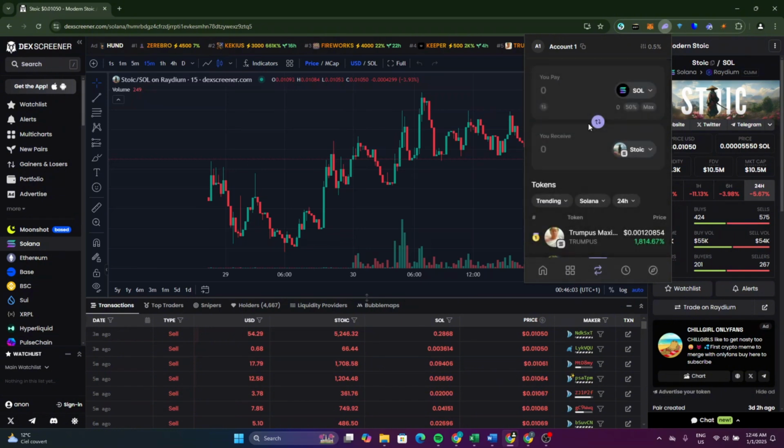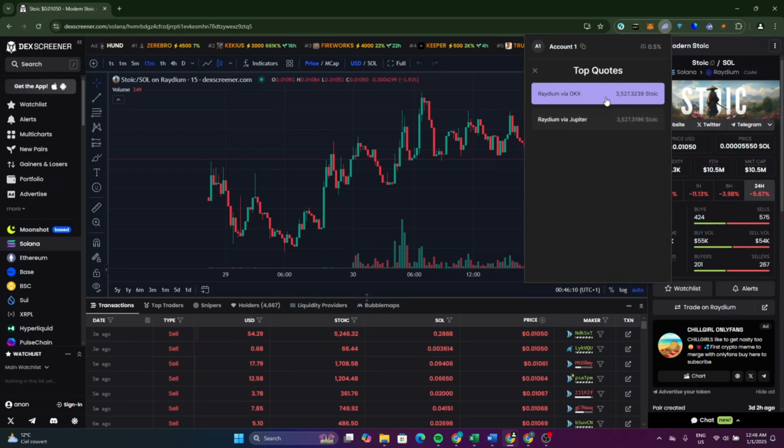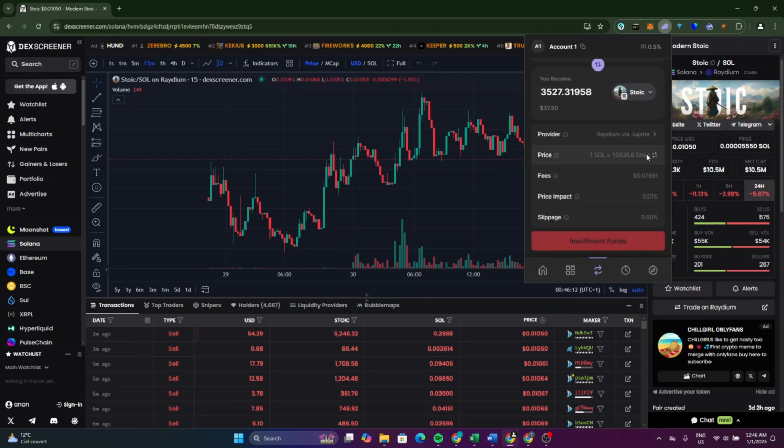So this is our token. Click on it. Now, here, enter how much you want to buy, and this is how much you will receive. Now from here, just select the provider, for example, Jupiter. After that, make sure you have read all of this information. Then click on swap and you will be redirected to the Jupiter provider to be able to buy this token.